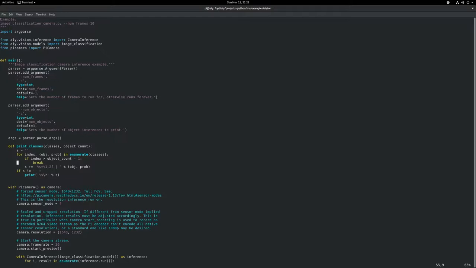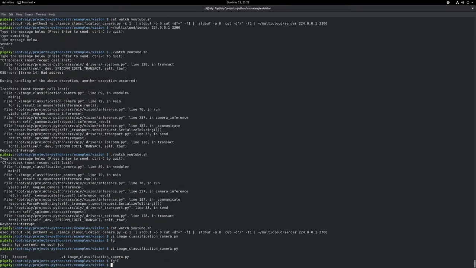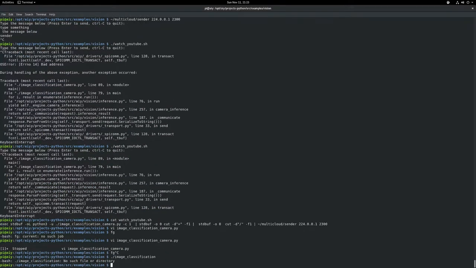Yeah, so I only want a plus equal to stuff. Like if probability is greater than, say, 0.8, then we'll do this. Is that good enough? Nah.